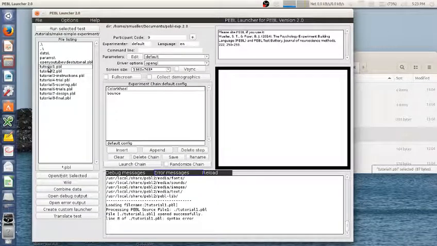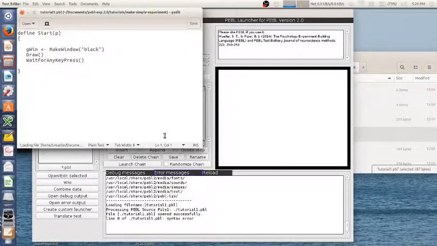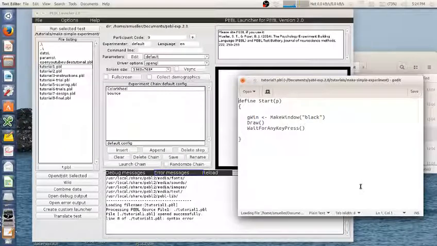We're going to start with this first tutorial, and I'm going to open up that tutorial just by looking at this. And this is basically the simplest program or experiment you can run in PEBL. All it does is open up a window and wait for you to make a response with the keyboard.